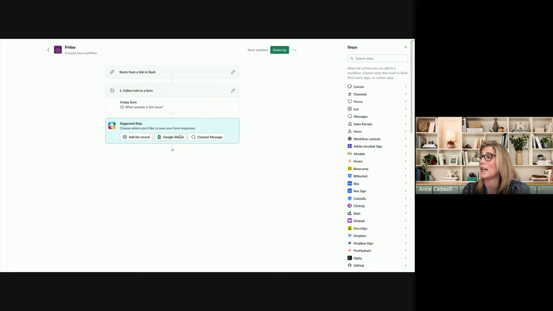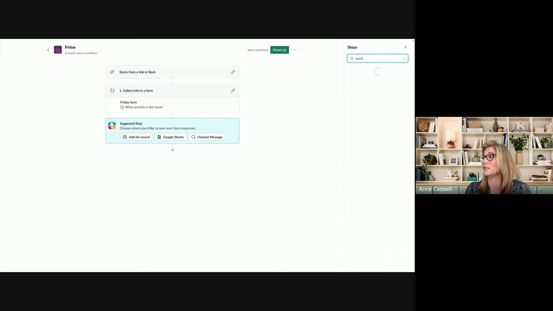Do I want to send them to a Google Sheet? Do I want to send them to Excel? That's always an option as well. So you can choose where you want the responses to go. And this is critical because this is ultimately going to be your database that you use in Tableau to analyze that data. So how easy is that? So take a couple minutes, play around with what that looks like.